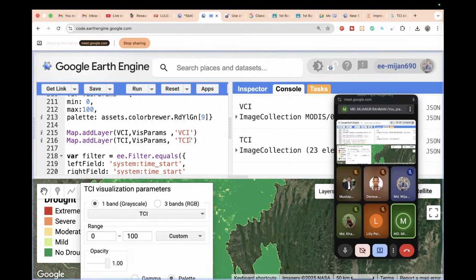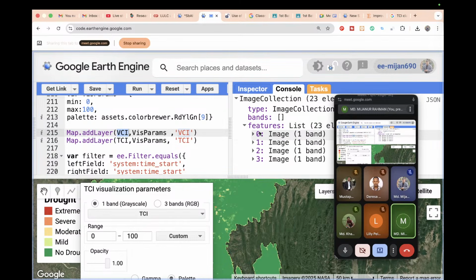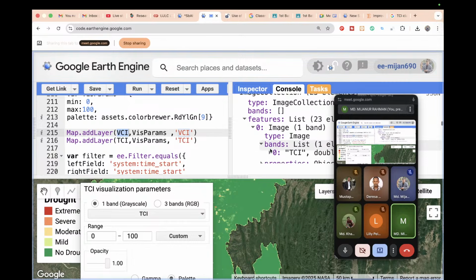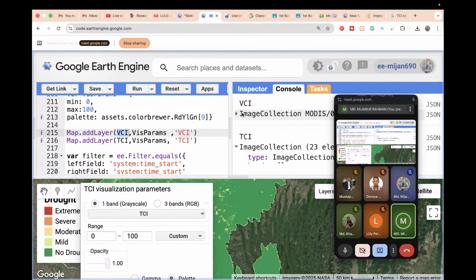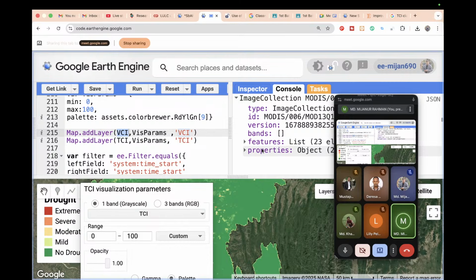So for the VCI and TCI, when you work, now we need to combine these two bands in one image collection. Basically this VCI comes from a single image collection. You can see VCI is single and this is the other. Suppose I just create a collection. In this collection I find the two bands. This time it shows only one band, TCI, so it's separate, and this is the other image collection for VCI. When you work with the VHI, we need to combine the VCI and TCI together.